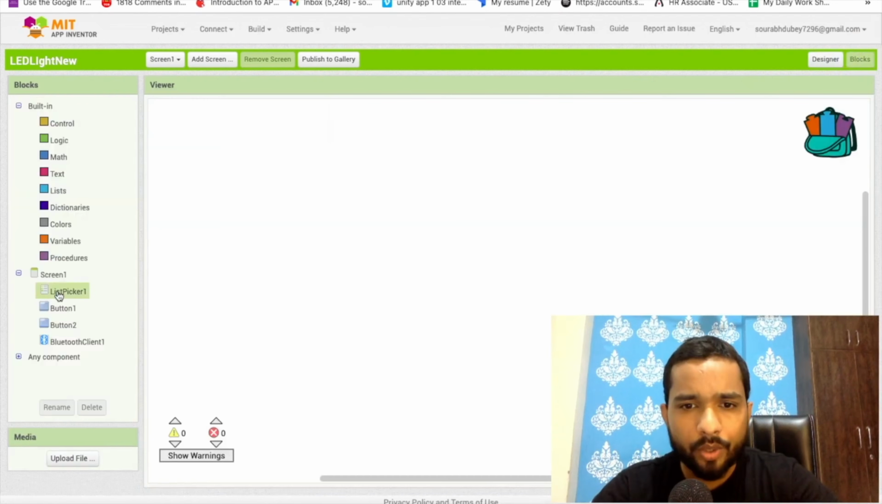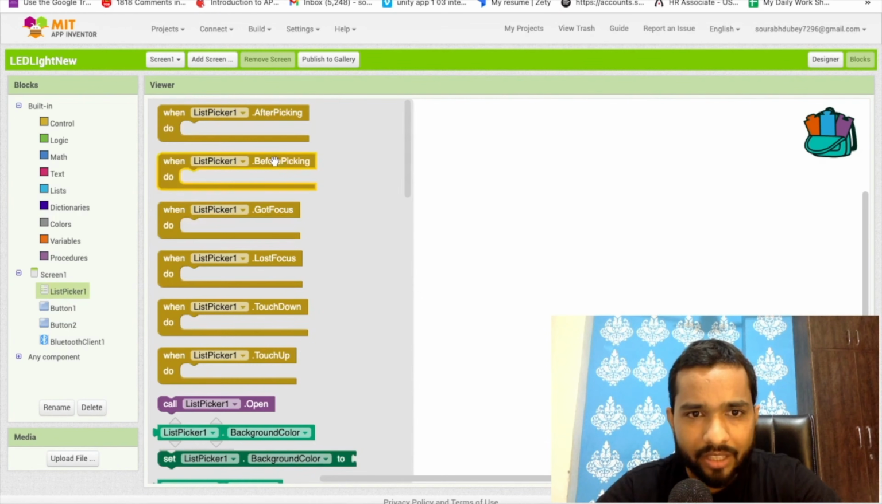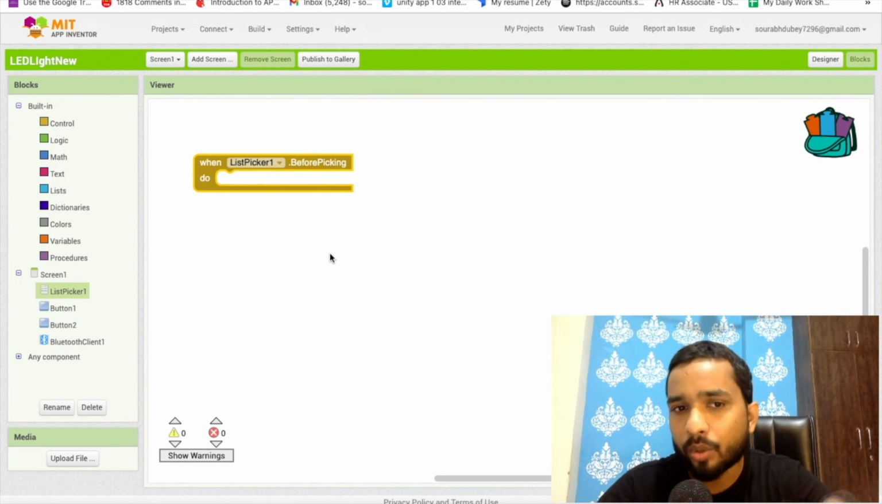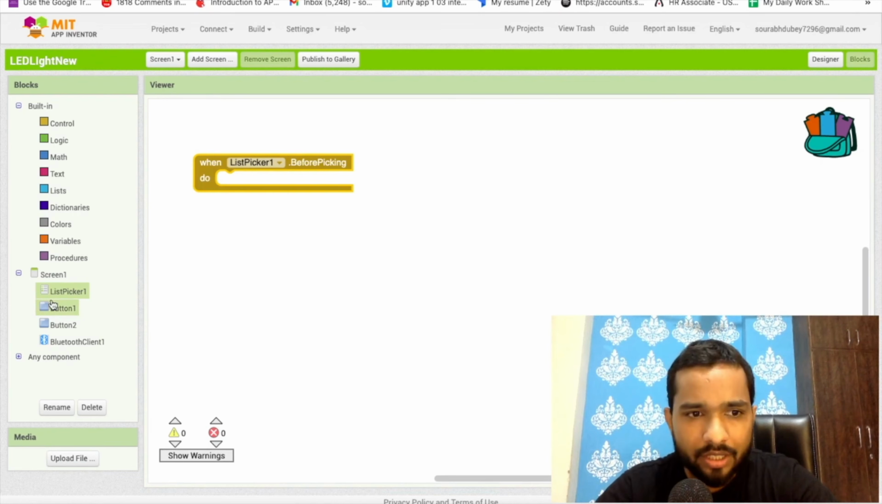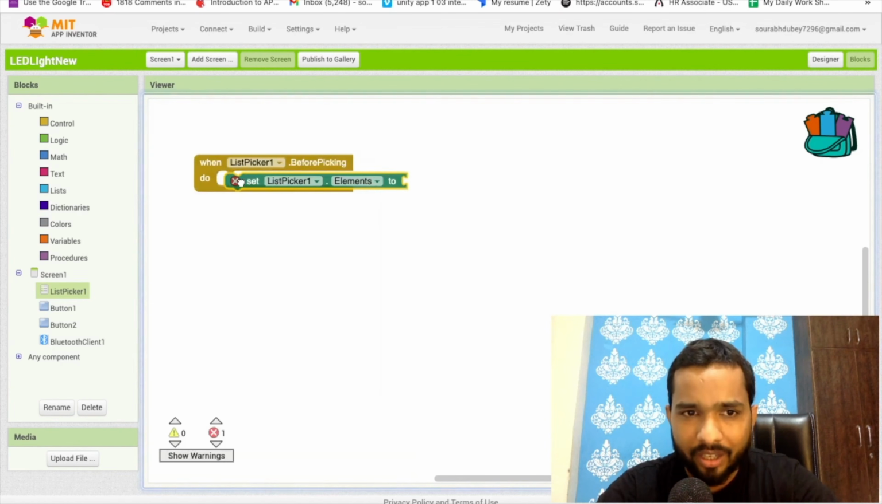Now what I will do here, let's go to the list picker. When list picker before picking. So let's click on list picker. As you can see, before picking this one, we need to set the elements, meaning the Bluetooth devices in this list. How can we do this? Just click on list picker again, and you see the list picker dot elements. Just drag and drop the set list picker dot elements block here.